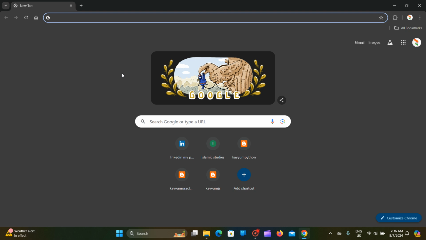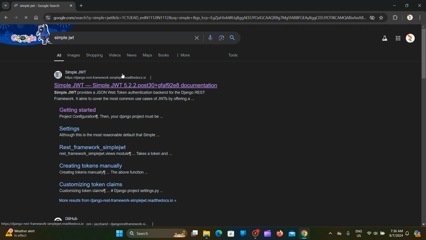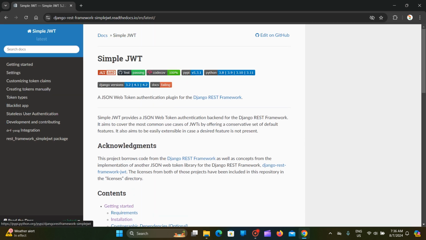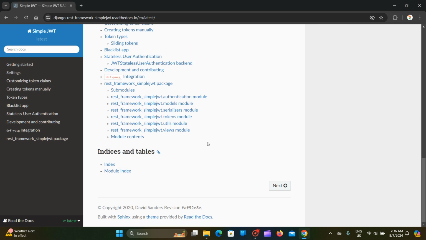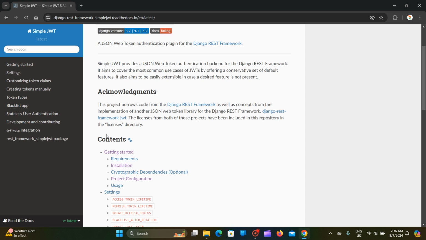JSON web token on the Django web framework we can do using a simple Python package called Simple JWT. So first we will see how to install that package on your PC. For that I will search Simple JWT. You will see this website, just go to it, and this website will provide you the contents. All the things are mentioned here, you can follow step by step.